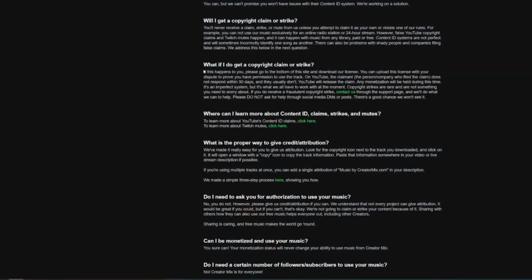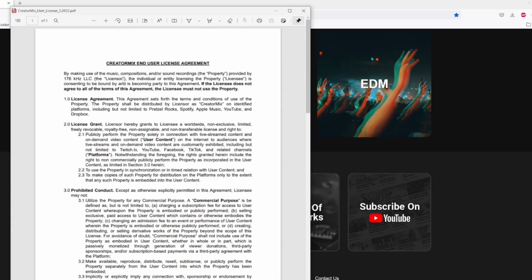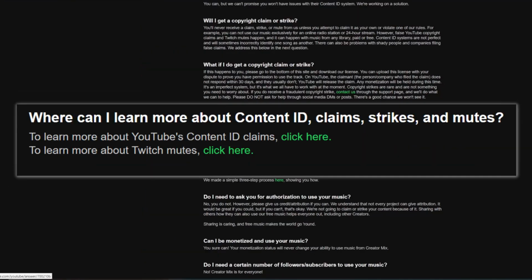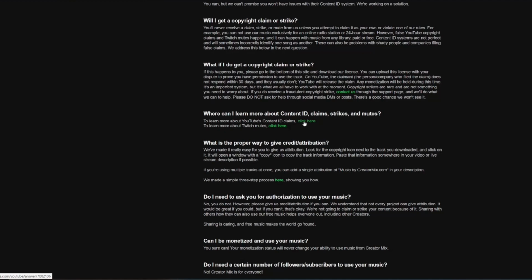What happens if you do get a copyright claim or strike? Go to the bottom of the page and download the license. Remember the license I downloaded earlier? You can upload the license with your dispute to prove you have permission to use this track. Now, to learn more about content ID claims and strikes and mutes, I'm actually going to leave this link right here in the description below so that you have access to it.